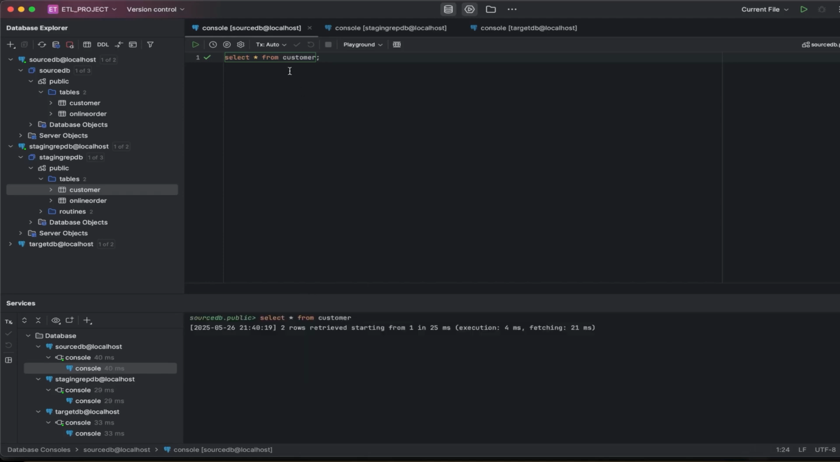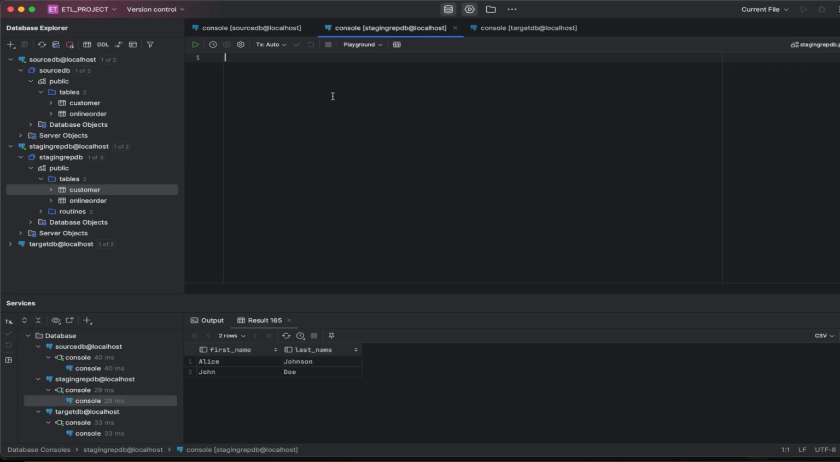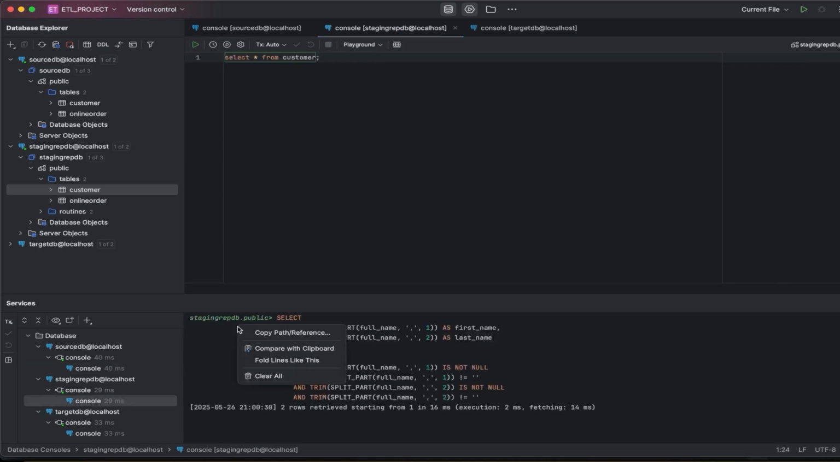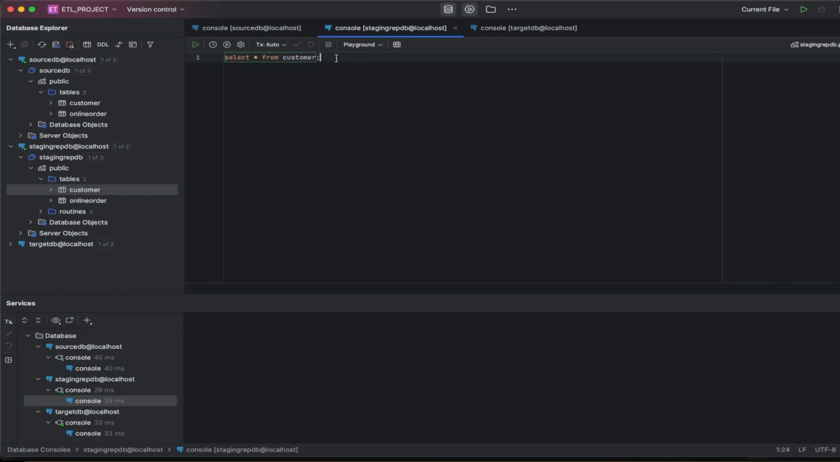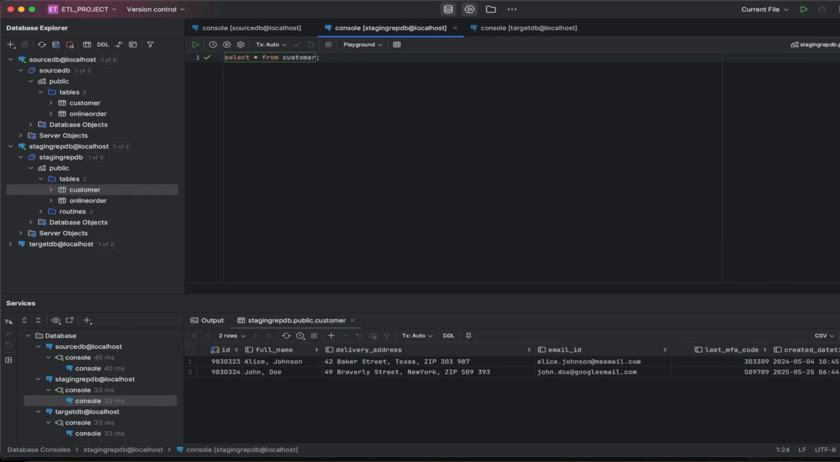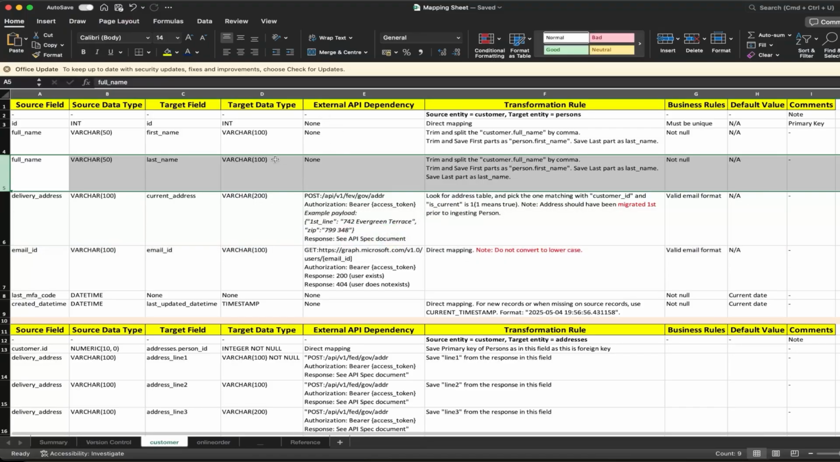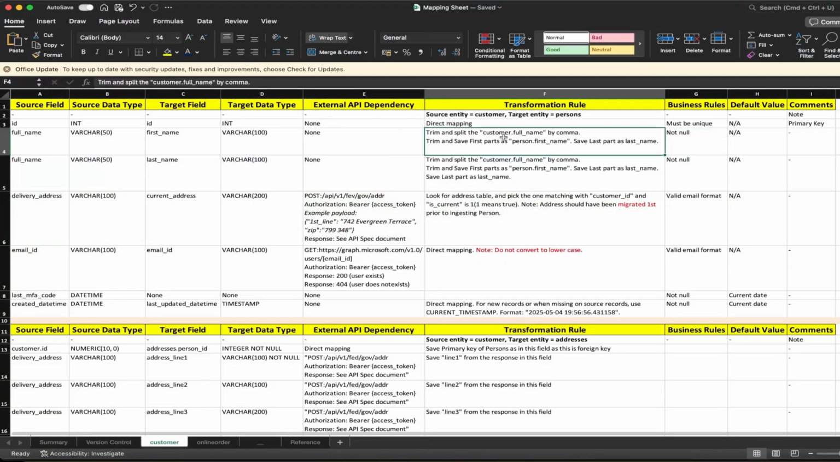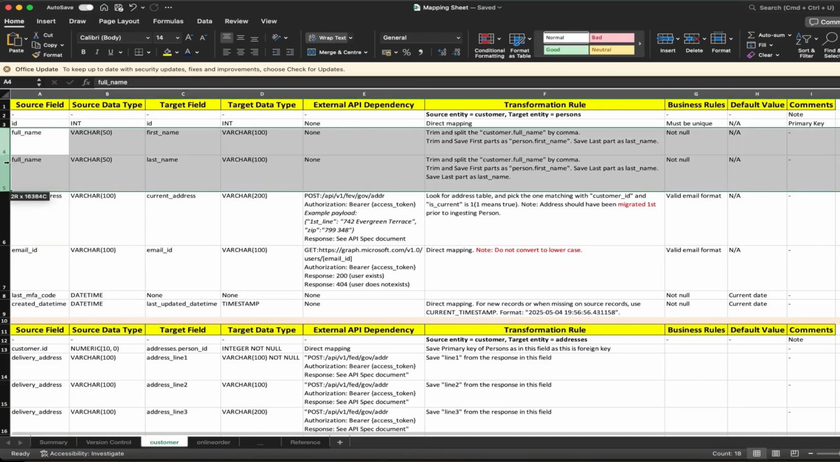Okay, let's close this. Let's copy this query and go to the staging database here, clear this, and let's run that query here. Yes, it's exactly the same because it's a replica of the source database. So let's clear this, and now we have some ideas that basically from the spec, it looks like we have to split the full name and save it to the target columns. So this is the bit we have to test, isn't it?